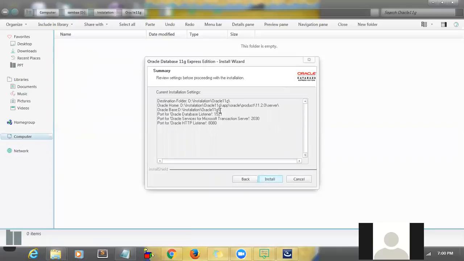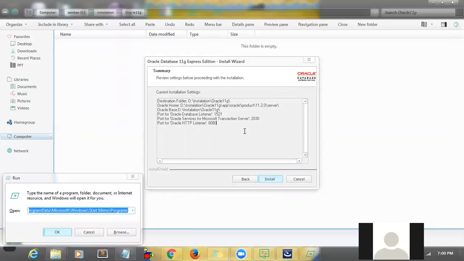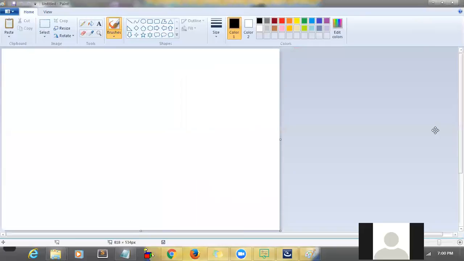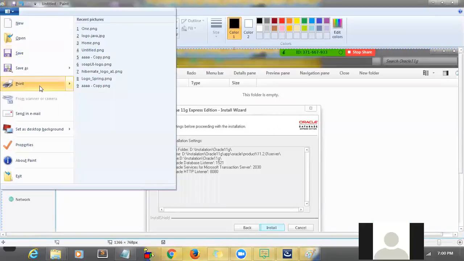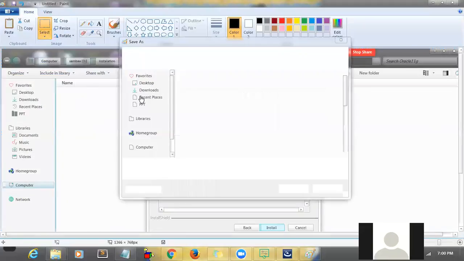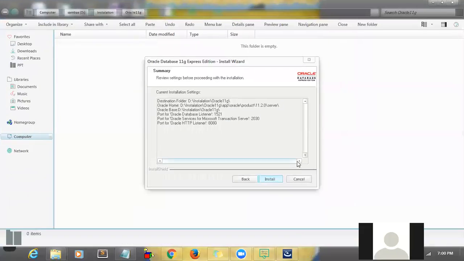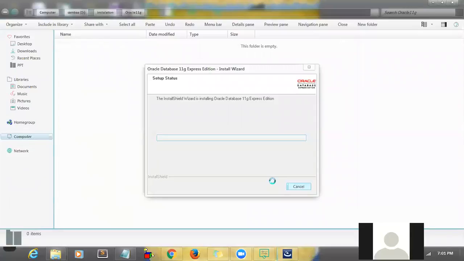And it is trying to install all the software, and the port number is some 8080. Okay. It will display some information. If you want, you can take the screen print. It's just for our reference purpose. Okay, this is done. Now click on install. Now it will start installation.